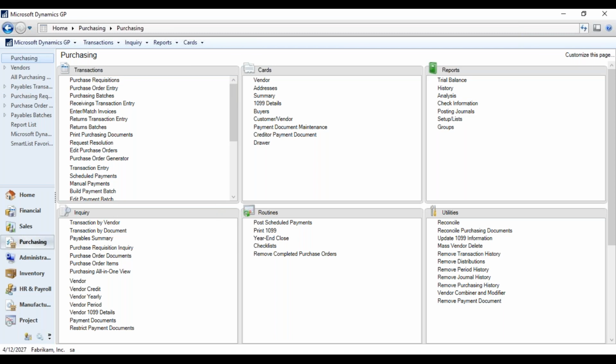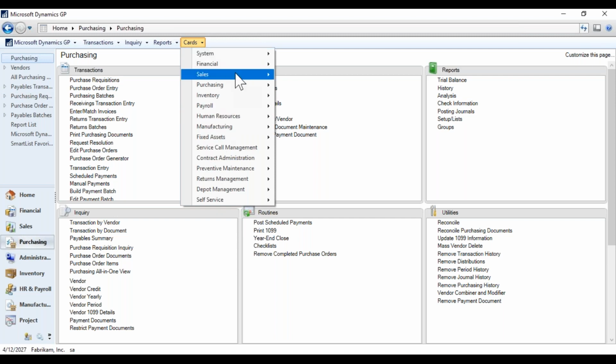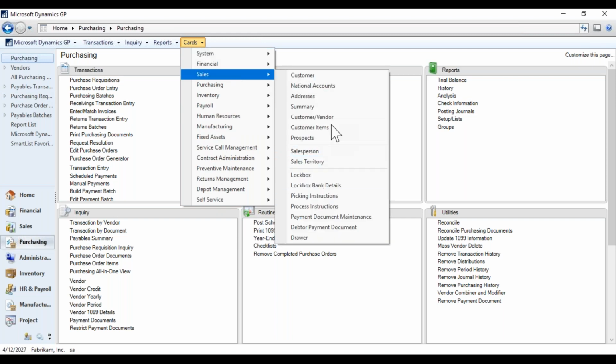One moment here. Oh, I lost my. All right. And just to kind of show you that window here. Cards, sale. Oh, there it is.